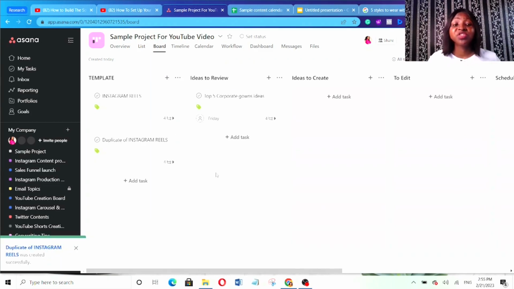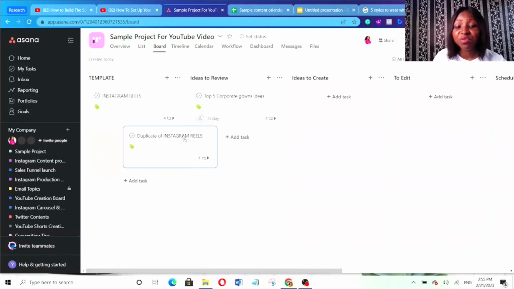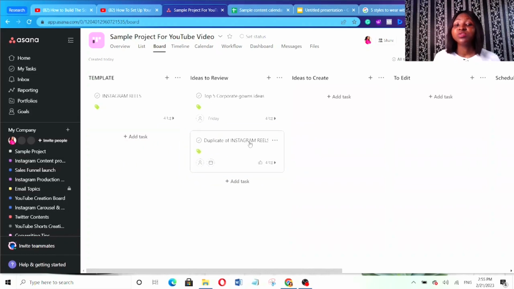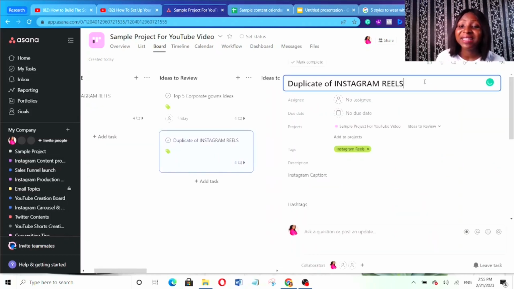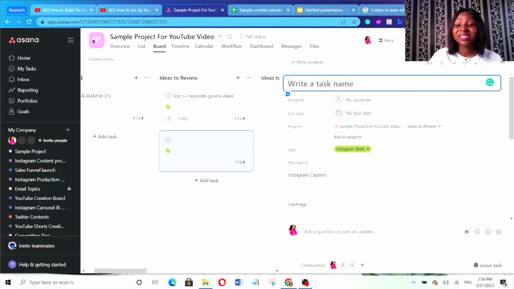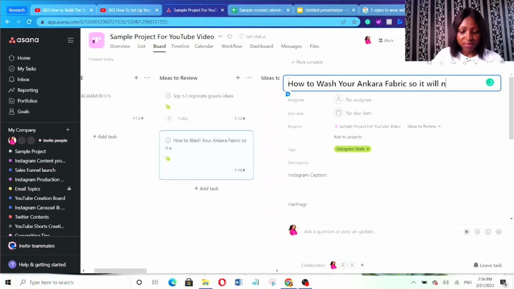So what I'm simply going to do is just carry it. You can move it around, just hover your mouse on it and then left click and drag it with your mouse, move it around to be able to put it in another column, right? Another section. So you just tap on it now. Remember, it's a duplicate. I will just simply come over here and then put in the Instagram reel idea I want to create. So let's say maybe I wanted to create another Instagram reels. Let's say maybe how to wash your Ankara fabric so it will not fade. Maybe it's another Instagram reels I wanted to create, right?